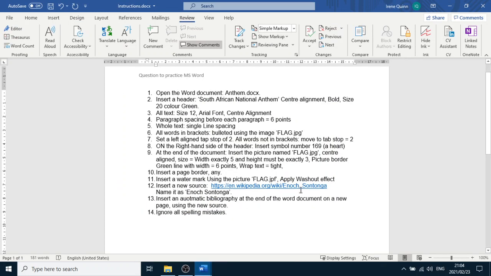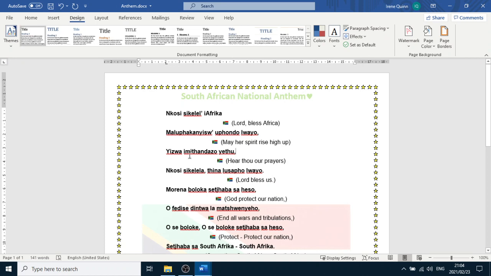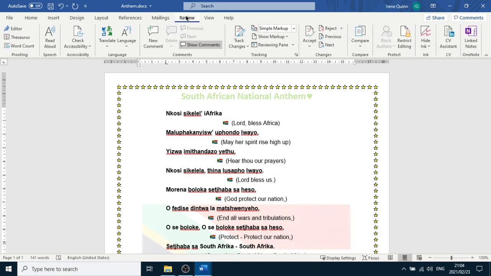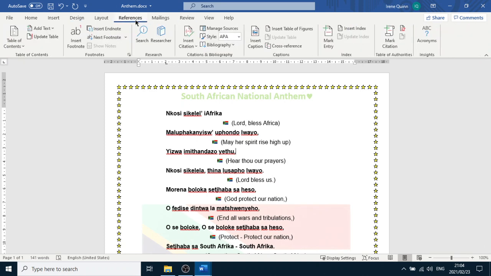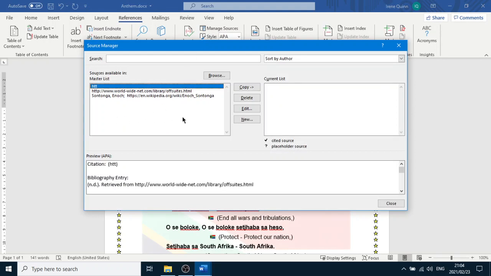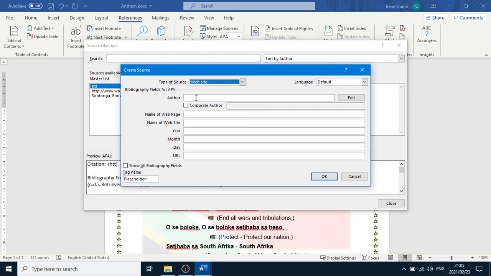Right, the next thing is to insert a new source, and this is what we're going to use this web page link. It's going to be a web page source, and we're going to name it Enoch Sontonga. Now to insert a source, we've got to go to References, sorry, not Review, References, and Manage Sources. So we click on Manage Sources, and we're going to make a new source. So we click on New, and the name of the web page and the URL are two different things.